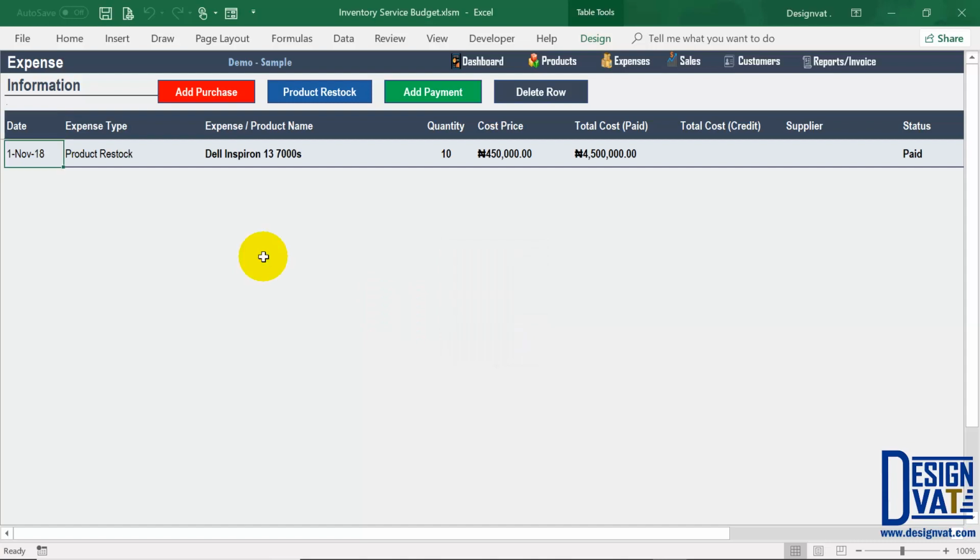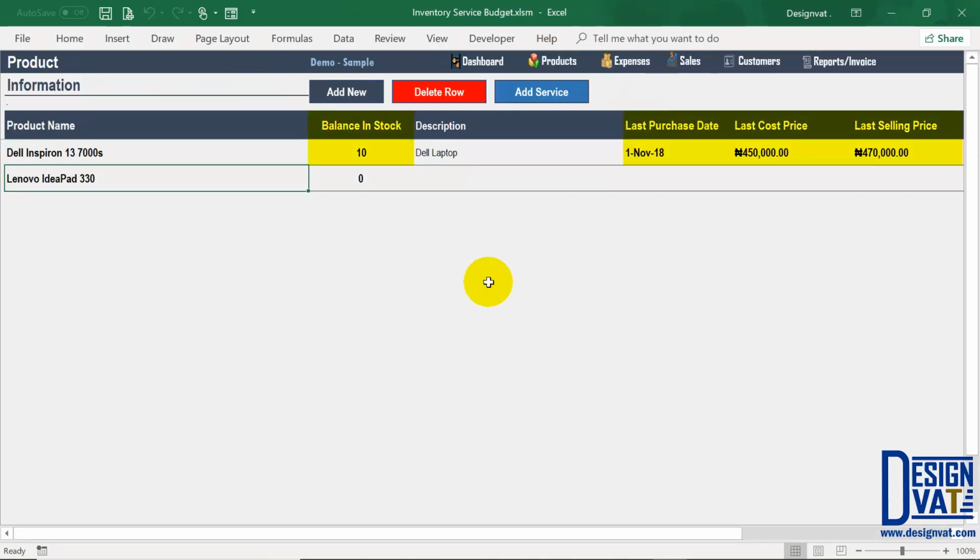So now I've told the template that I have 10 units of this product, and this is the day that I made the purchase. So now if I go back to my product section, we should see that the formula generated fields have been automatically updated. My balance has increased to 10. The purchase date, that's the most recent purchase date, is November 1st. The most recent cost price is 450, and the most recent selling price is 470.